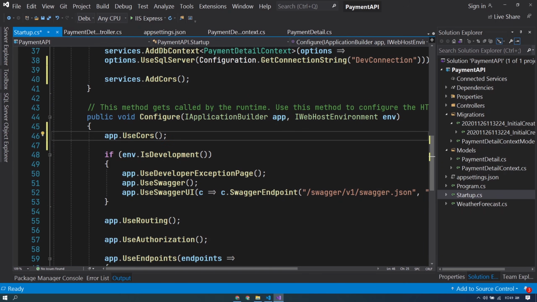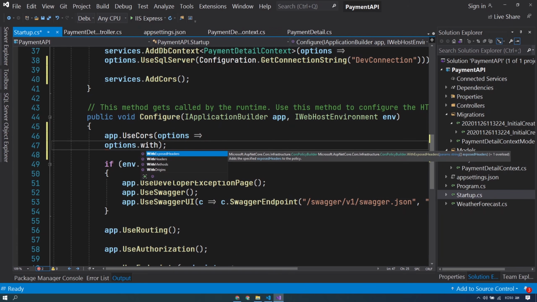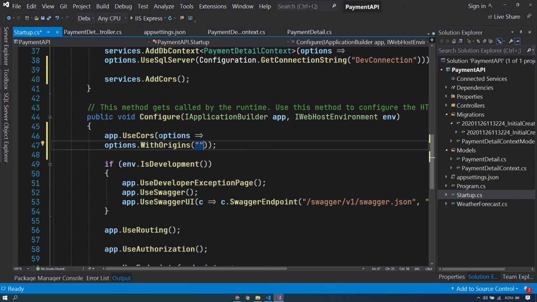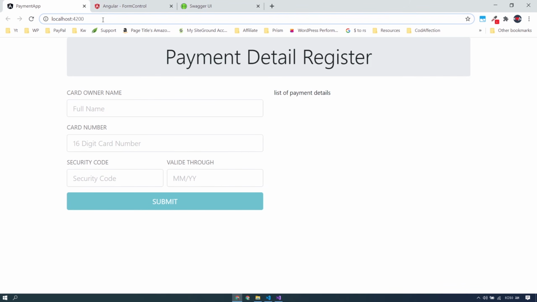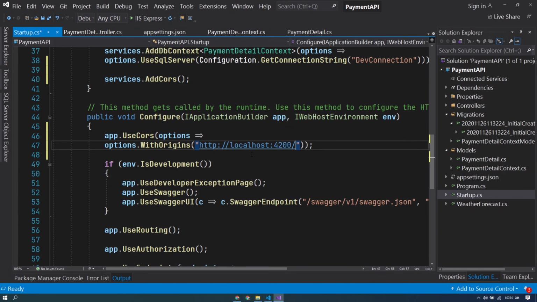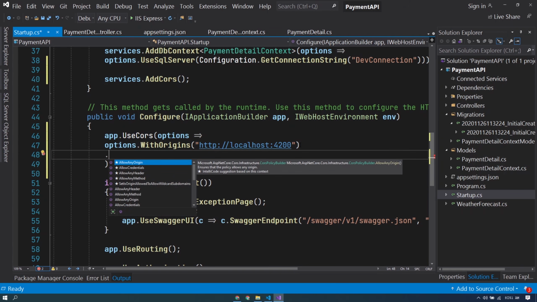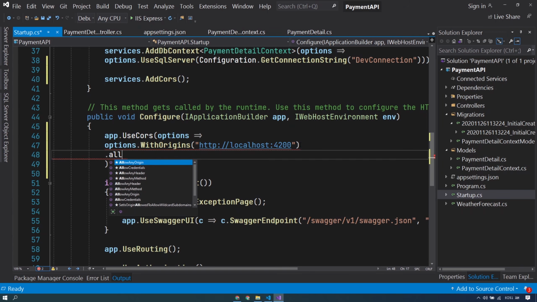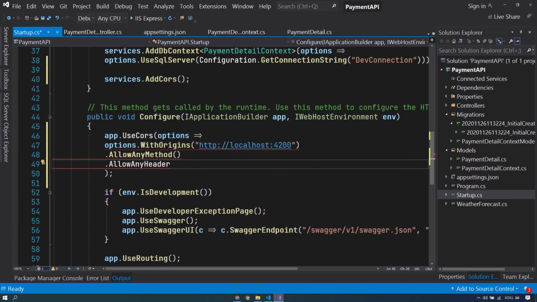Now, inside this function, we will pass this arrow function options. From that, we can call this WithOrigins function. As a first parameter, we have to pass the URL of this Angular application. So I will just copy that from here and paste the same here. And you must remove this last slash here. Now, in order to allow all of the web methods like get, put, delete, etc., we can call this function AllowAnyMethod. Then after that, in order to allow all of the request header configurations, we could do this.